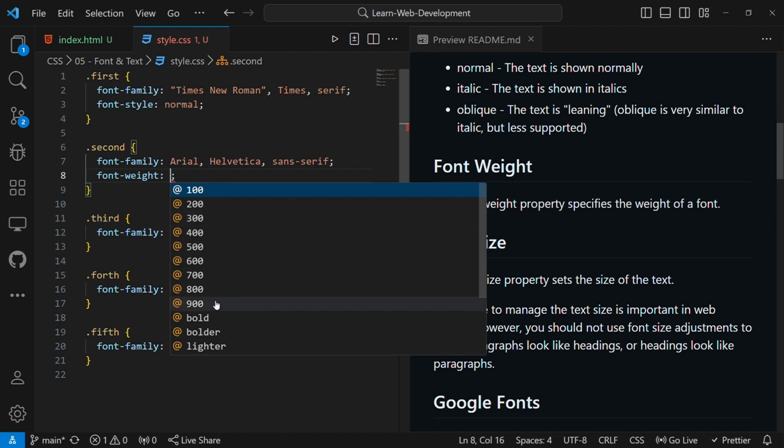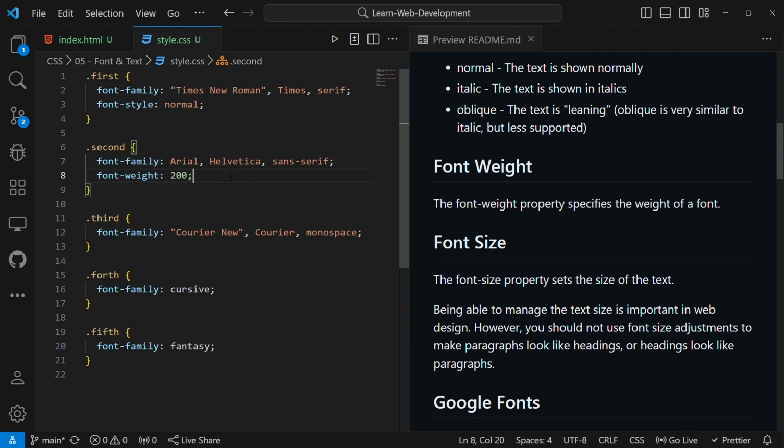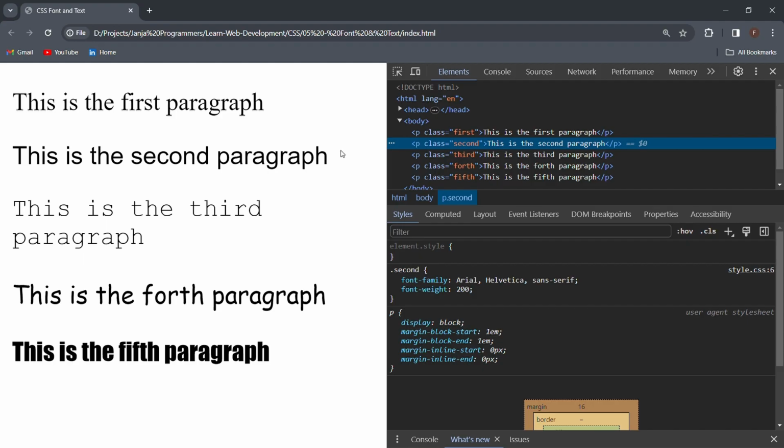900 is bolder. You can also choose predefined values like bold and lighter. So I think bold is similar to 500, and bold is similar to 900. Then lighter is similar to 100. So I'll just set my font weight there to be 200. Then let me save and let's go to the browser, and you can test the other font weights in the developer options.